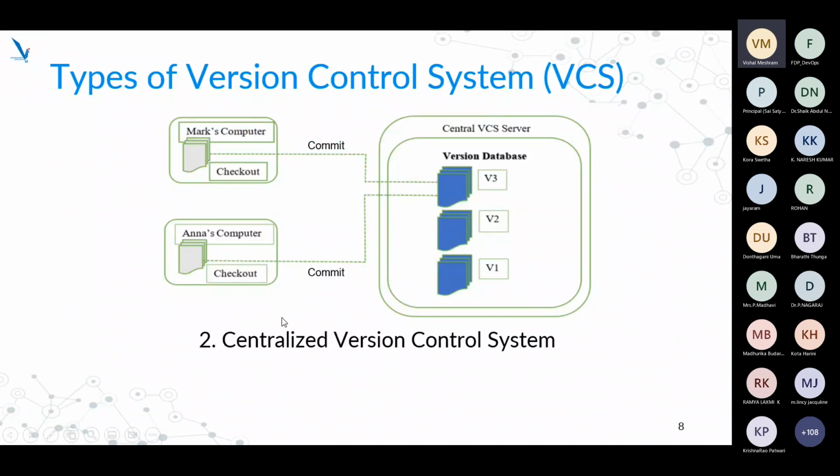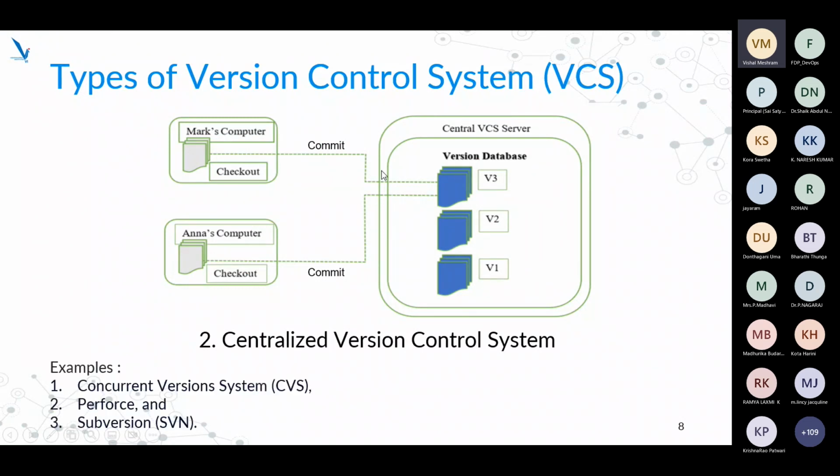So again, this is the centralized version control system, and the popular tools which use this centralized version control system are CVS, Perforce or Subversion.